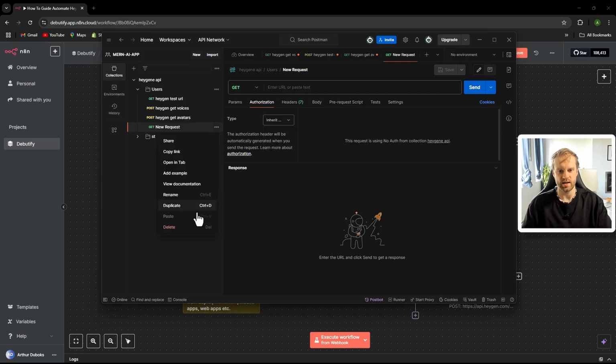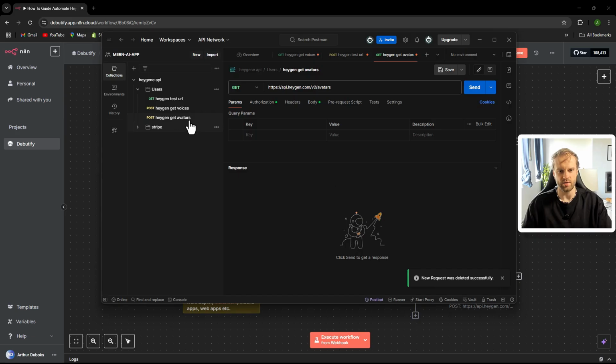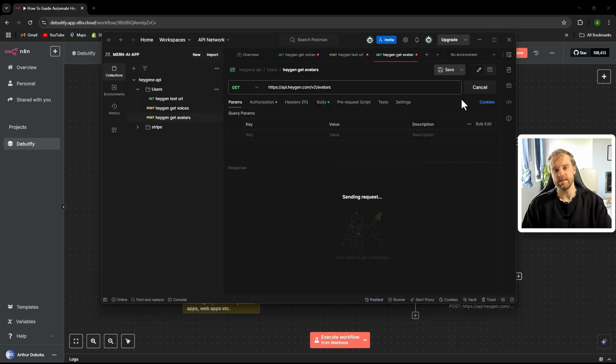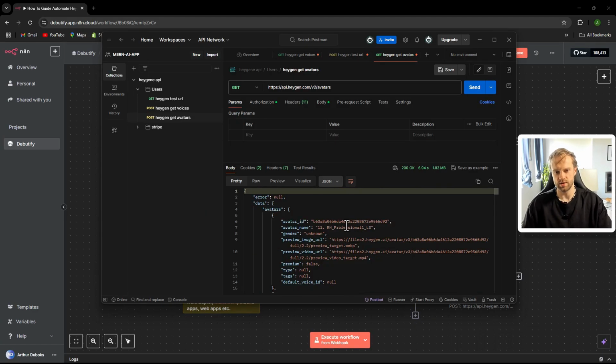Okay, so once that is done, let me just remove this for now. I don't need it anymore. For example, if I want to retrieve the avatar ID, which is required for Heygen for the JSON params, I'm going to click on send, and now I'm going to retrieve all of the avatar IDs from Heygen. It's going to take a minute. Here, these are all of the IDs, and the one we are interested in is the one called avatar ID right here. This is the one that is required.